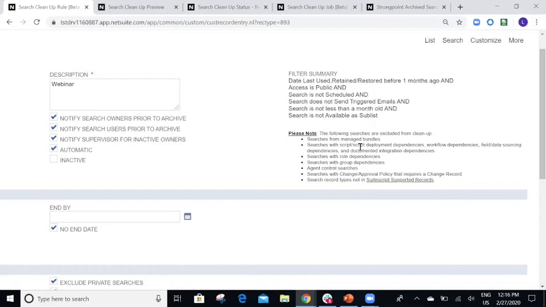So a significant amount of searches are not going to be included in the cleanup, which include, for example, searches for managed bundles, searches with script deployment dependencies, workflow dependencies, role dependencies, group dependencies. These ones would be automatically excluded to make sure that we don't break anything during that cleanup. So that scenario is taken care of.